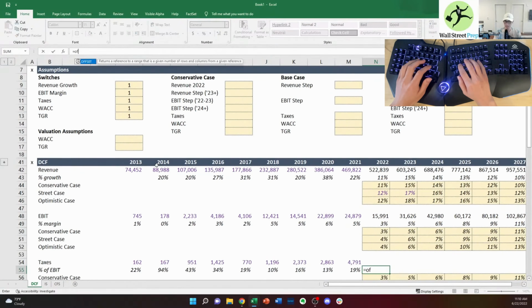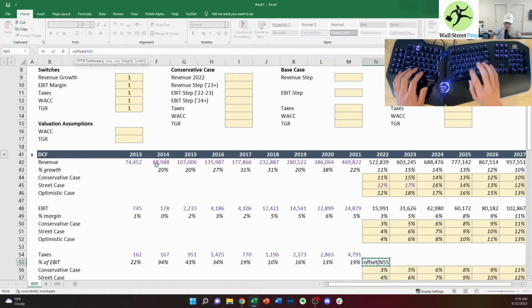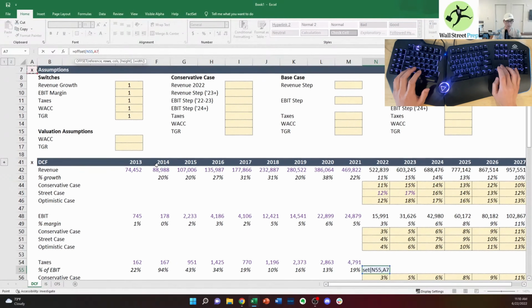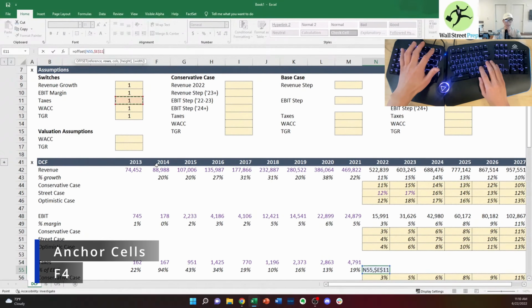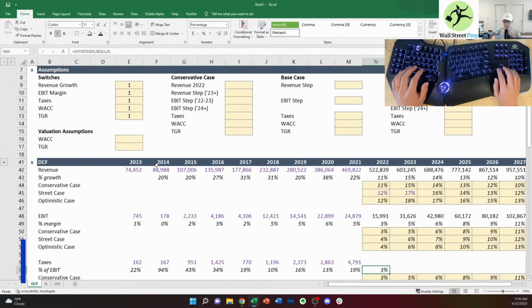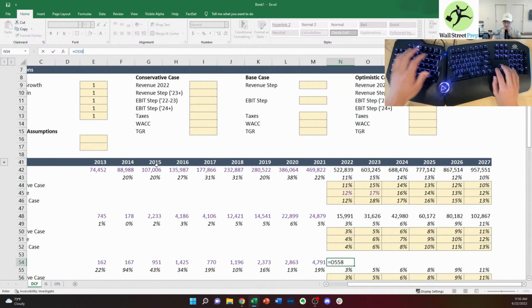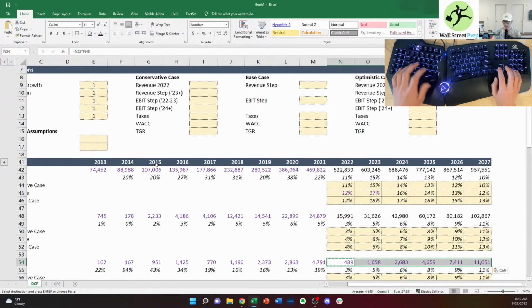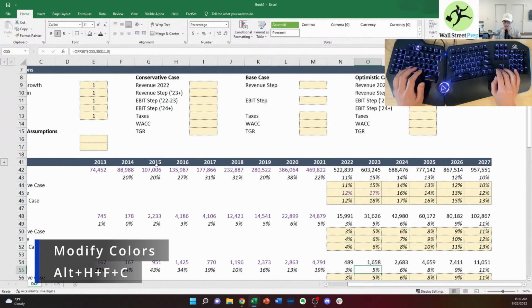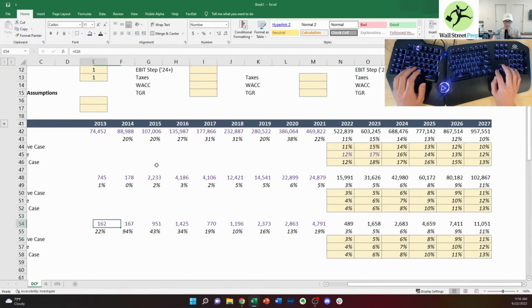Sorry, I realized I have to go to the cell first, then press comma. Use my arrow key to get to taxes, F4, comma, 0. Copy paste this across, and then multiply this by our EBIT. Alt HFC. All right, so there we have these figures.